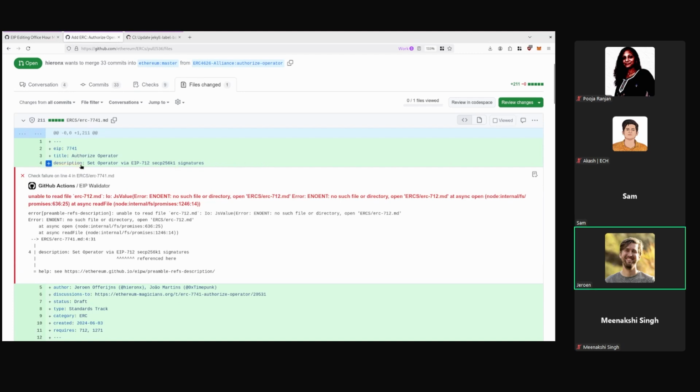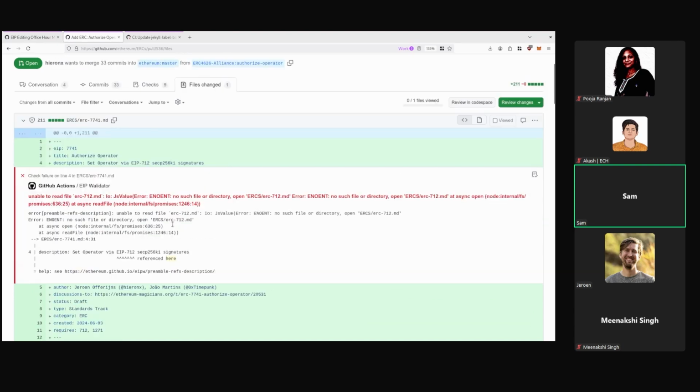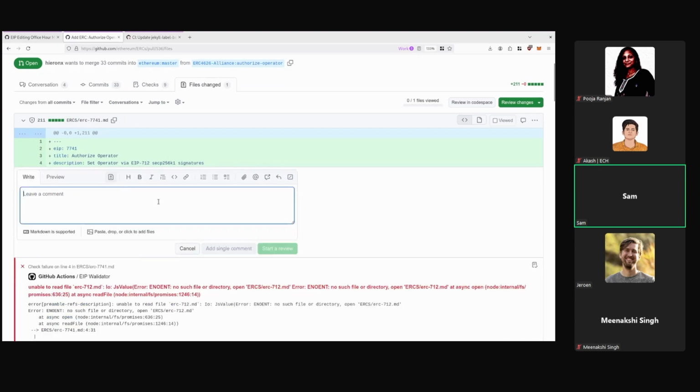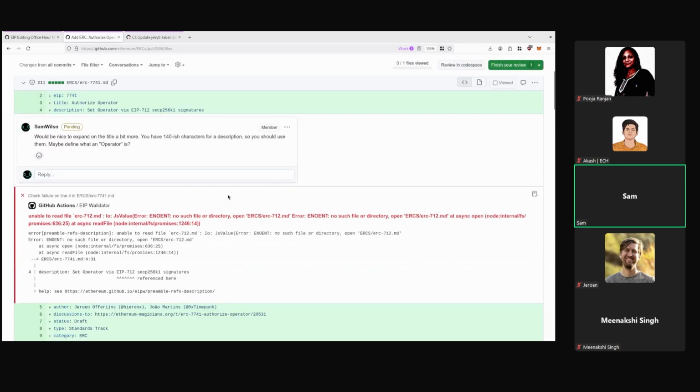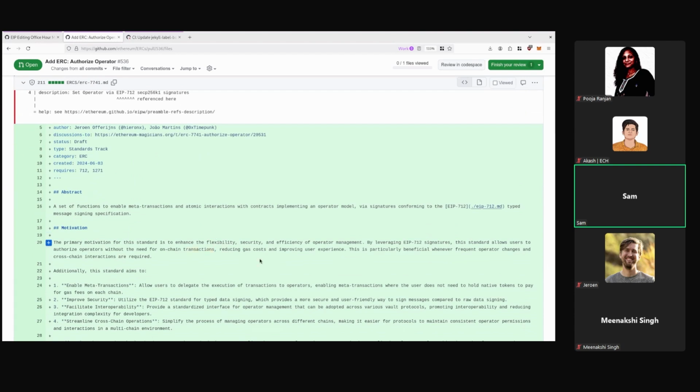All right, authorize operator. Okay, that looks good. A set of functions to enable meta-transaction interactions with contracts implementing an operator model via signatures conforming to this type. Okay, that's good.